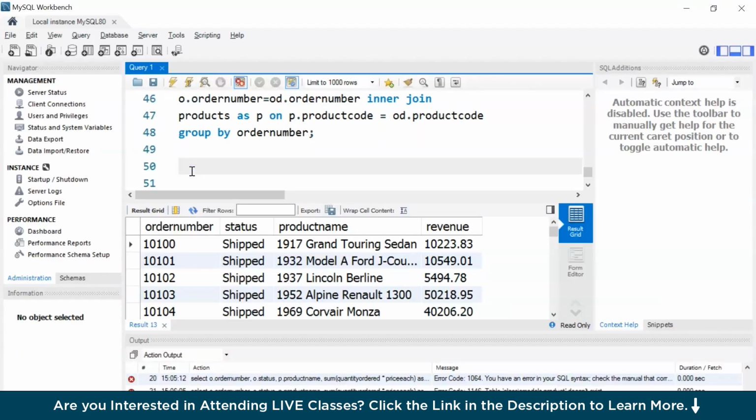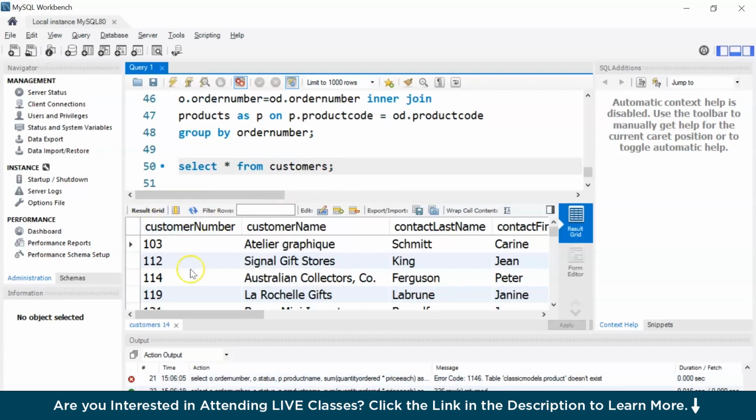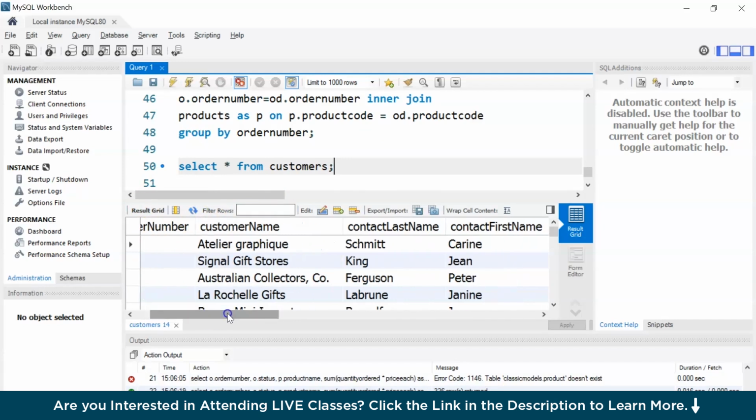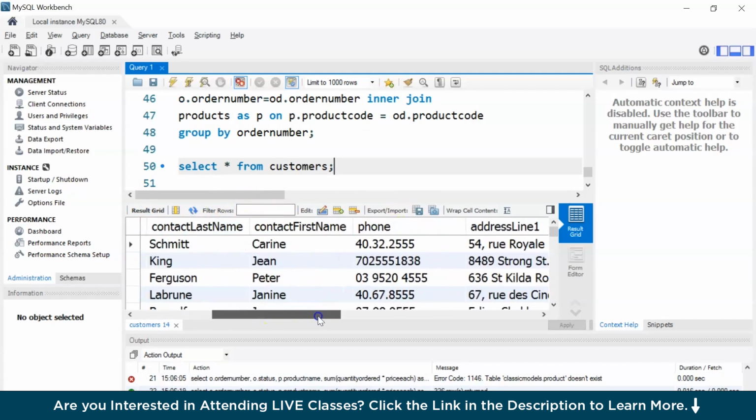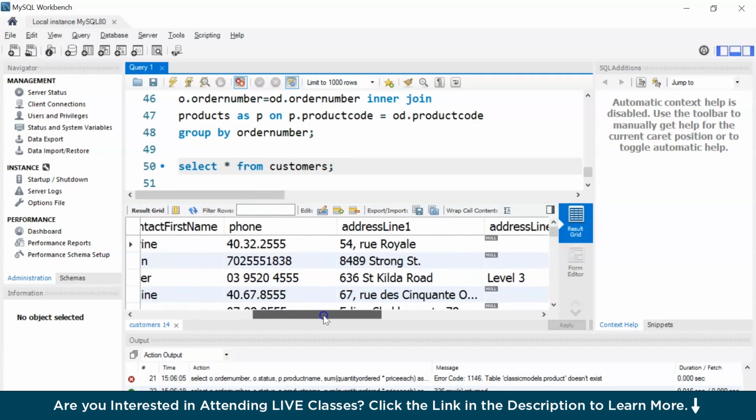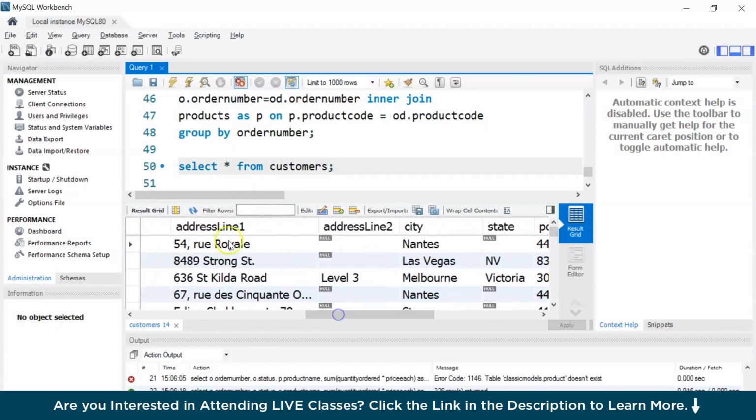Okay, now in our classic models database we have two tables, customers and orders. So if you want to find the customer name and their order ID, you can use these two tables. So first let me show you the columns that are present in customers and orders. I think orders we have already seen. Let me first show you what's there in the customers table. Okay, so you can see we have the customer number, the name of the customer, then we have the contact last name, the contact first name, we have the phone number, then there's an address column.